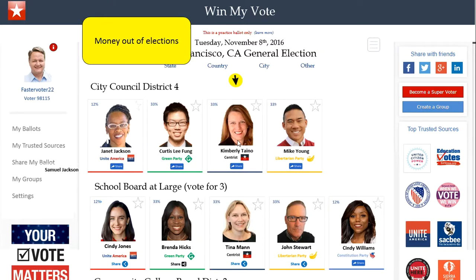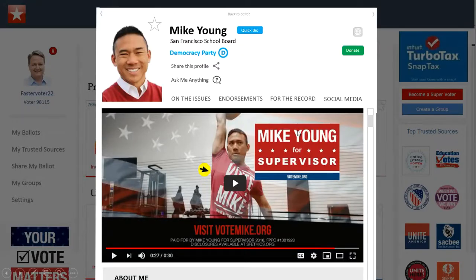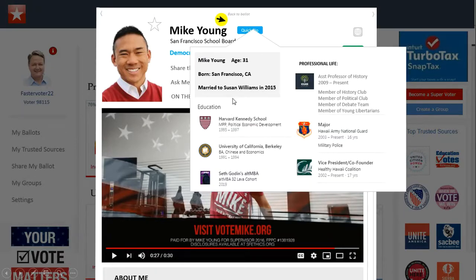And again, a quick little note here on getting money out of elections. The way that it gets money out of elections is that I'm looking at the candidates right here. They're all side by side. Kimberly here is spending $300,000 on her campaign for city council, and Mike is spending 500 bucks. But it doesn't matter to me because I'm looking at both of them side by side. So I'm going to click on Mike's profile. I'm going to watch a video. I'm going to go up here, do a quick bio, see where he went to school, see where he's working.